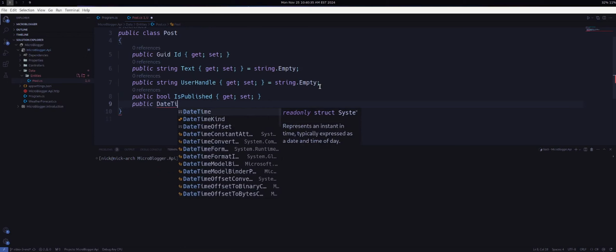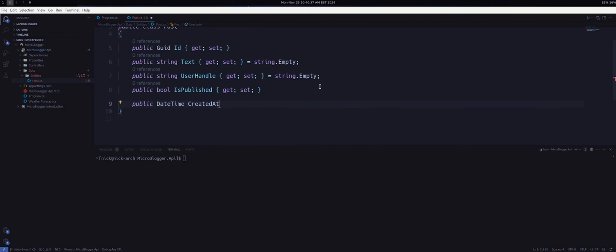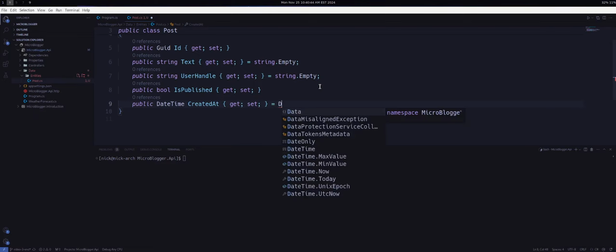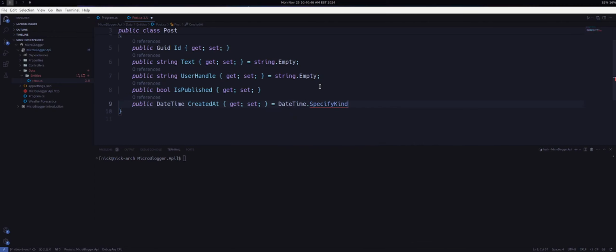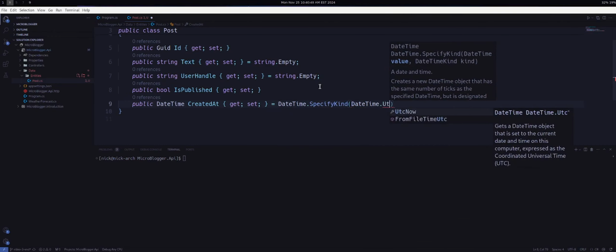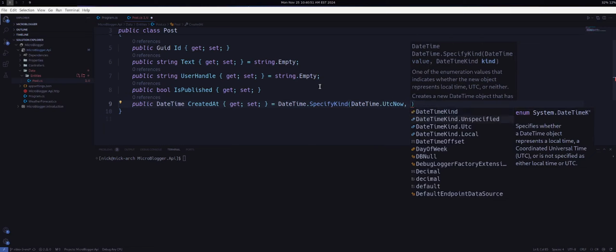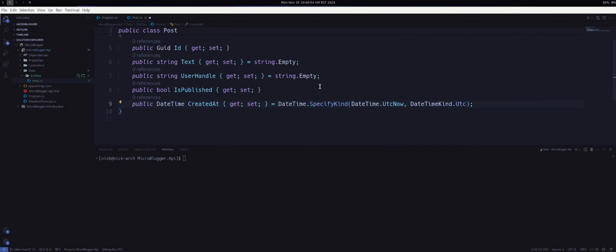Public date time created at get set. And now we're going to give this a default value so we don't have to specify it every time. So we're going to say equals datetime.specifyKind, datetime.utcnow, dateTimeKind.utc. The reason we're doing that is the Postgres driver only supports date times that are of type UTC. So we have to explicitly tell C# that this is a UTC timestamp.